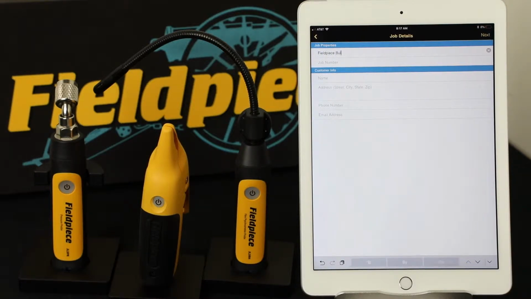So I'm going to name this job Philpiece Building. I'll give it a job number if I want, it's not mandatory. And here I can put a list of customer information for my records. And so I'll put a name. I can start typing in the address. Let's call it Avenue.